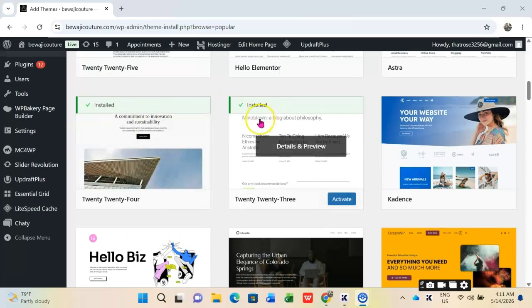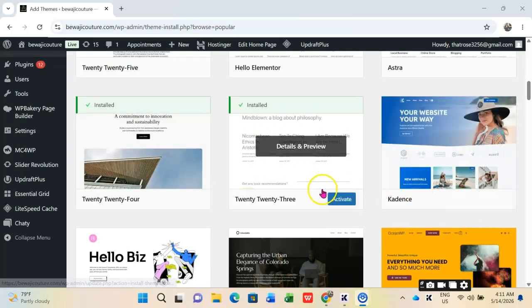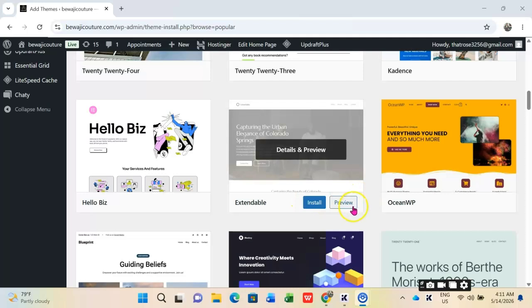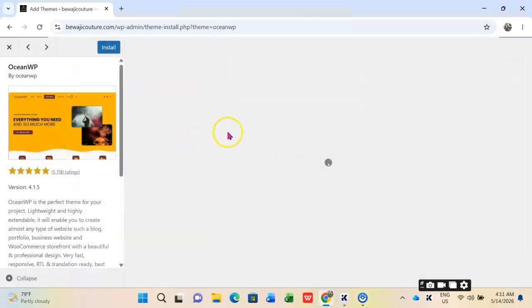Now mind you, these are not the themes that you are going to upload. This is the one that comes with WordPress, and they are free. You don't need to pay for it, so you can just go ahead and preview any one of them. Once I click on preview, these are installed. If you want to install them, you can install them. Alright, let me preview one of these themes so you can see.